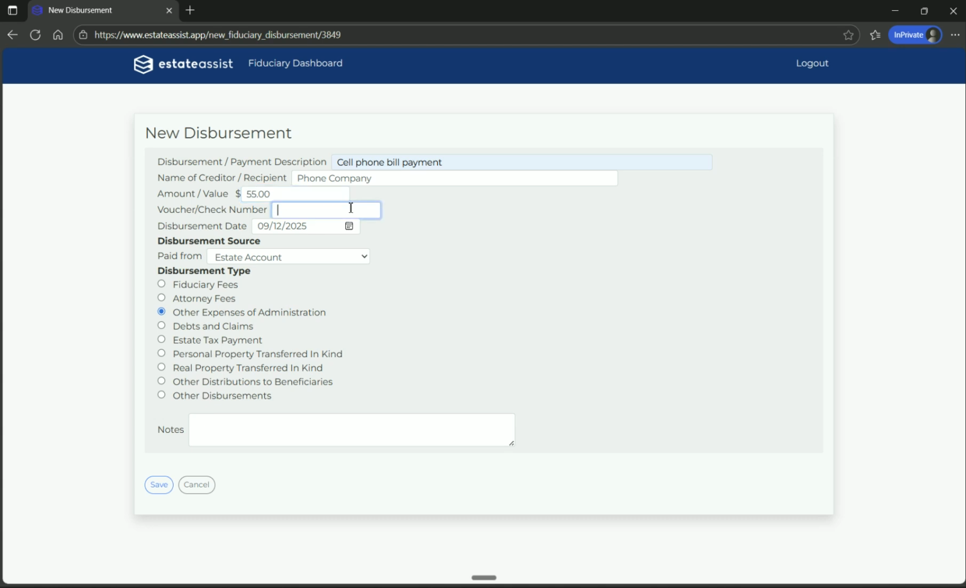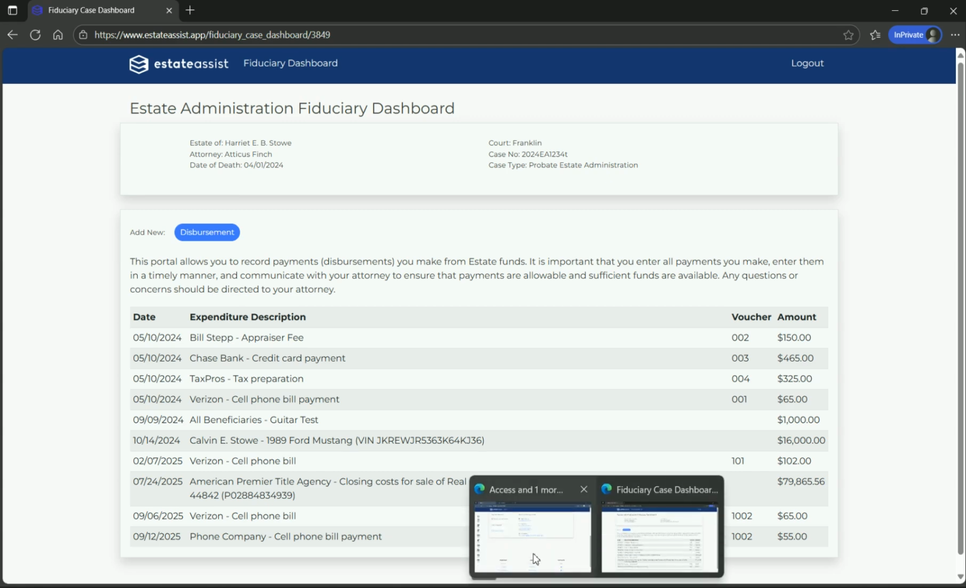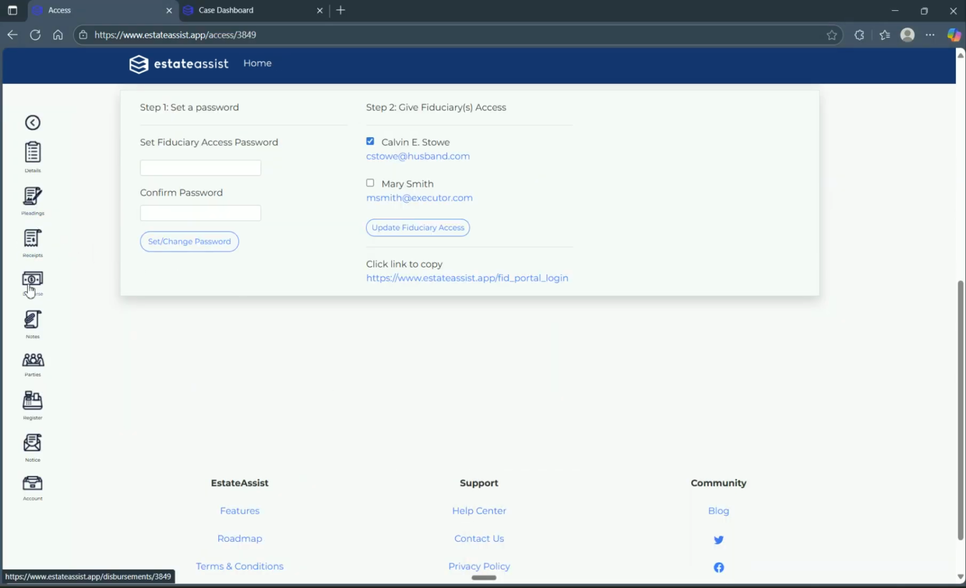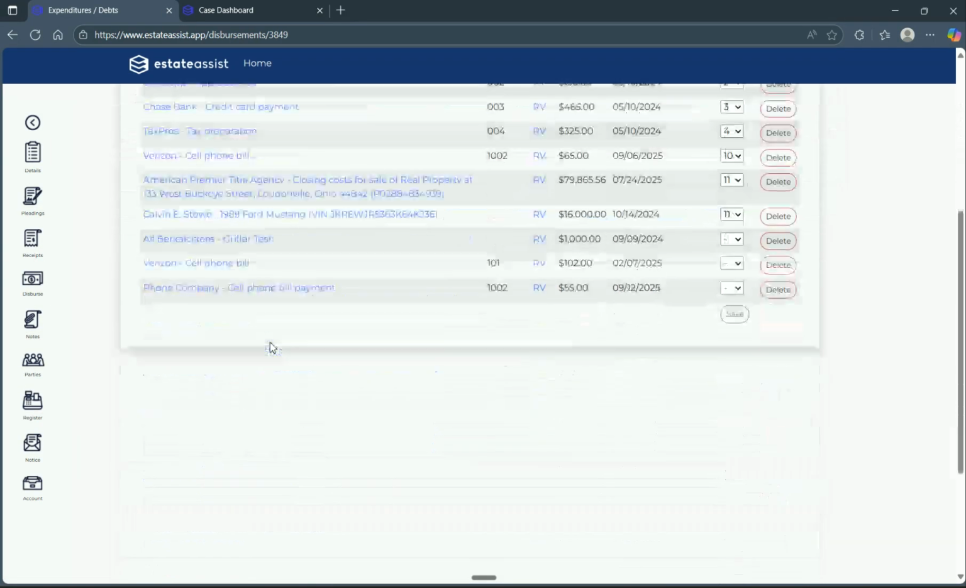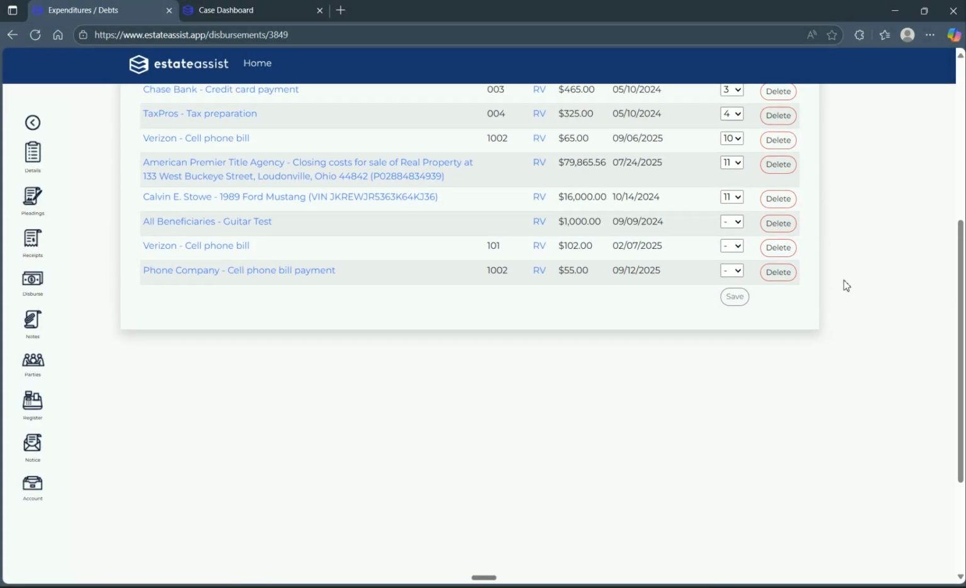And so by doing this, we'll see what this then looks like for you. Notice that gets entered here. We now see that. But if we go back to your case and go to your disbursements, it's automatically entered in there. And so you see that it just gets added just as though you had created the disbursement. It's automatically in your data.